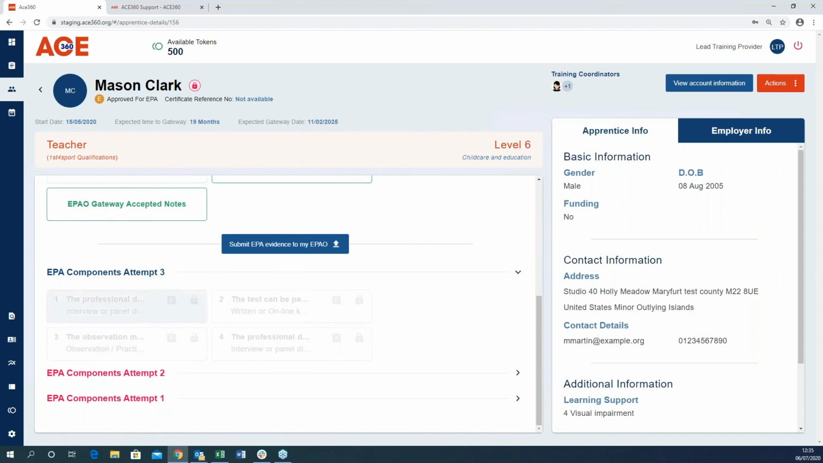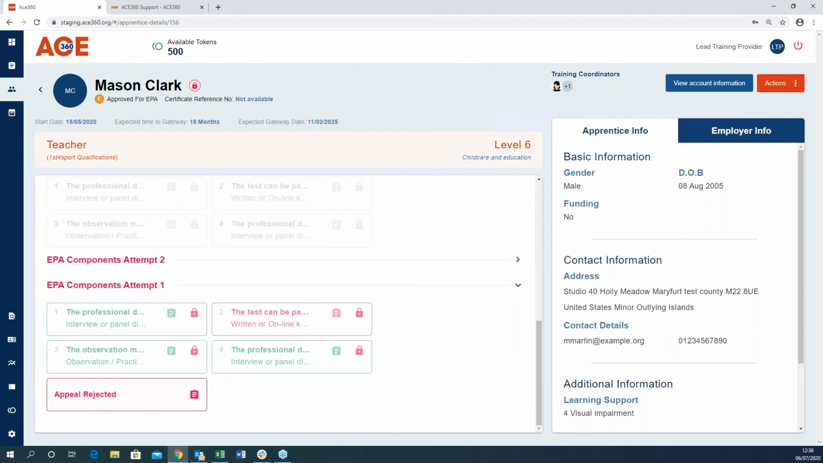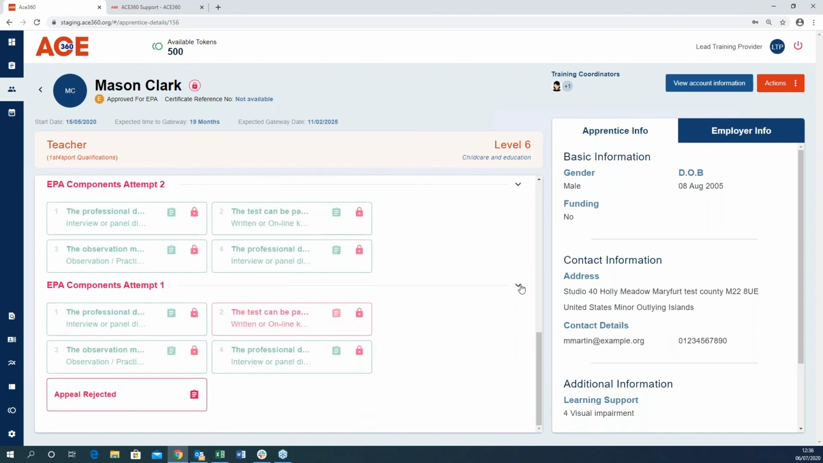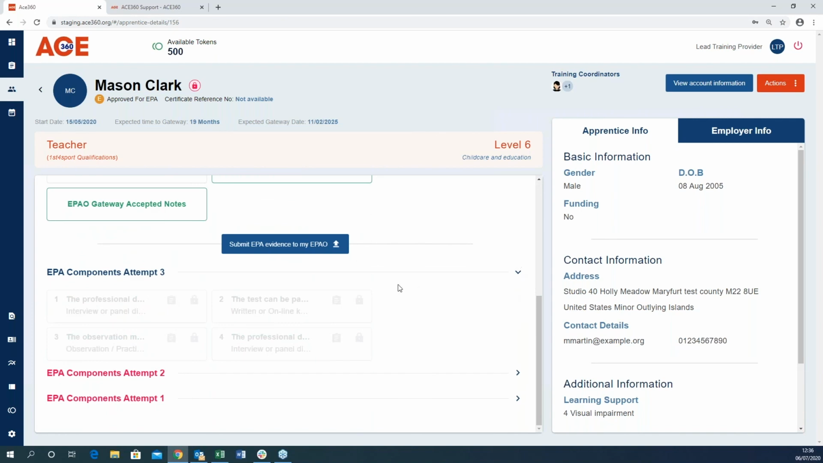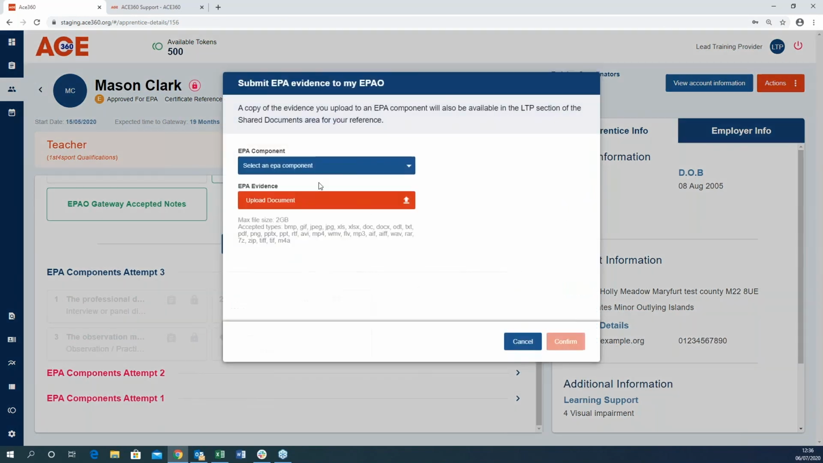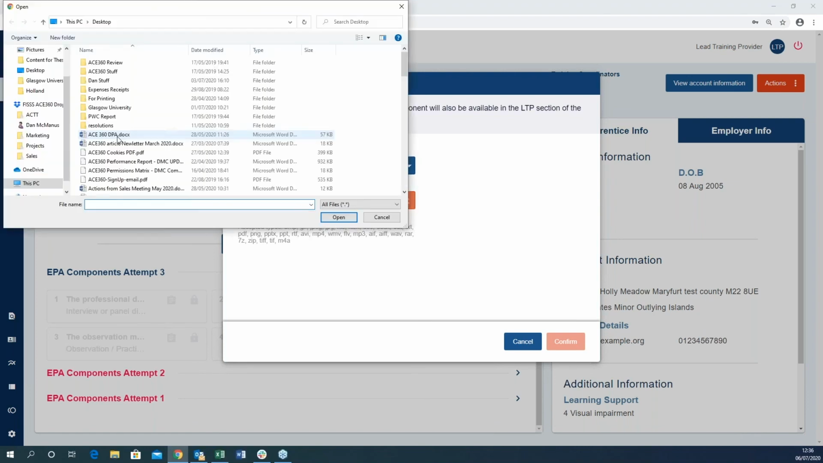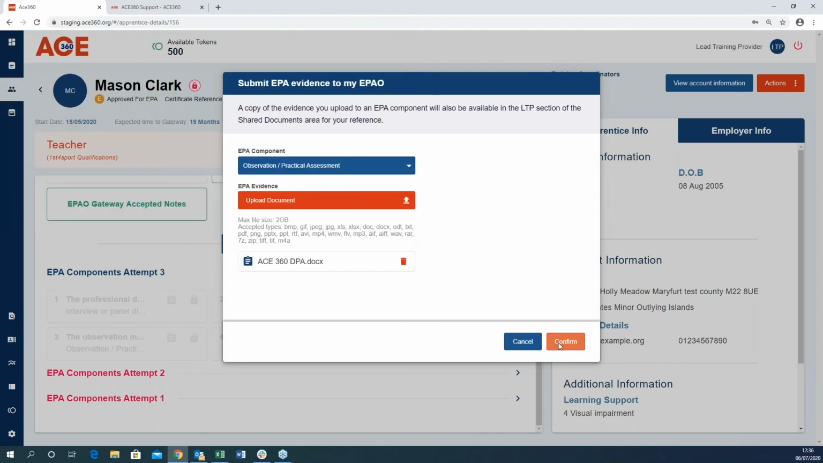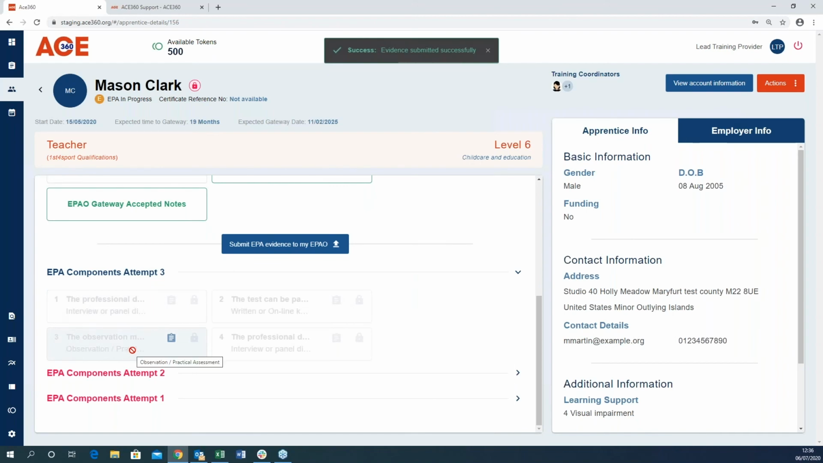you'll now see that for this candidate, it's attempt 3. So they've had 2 previous attempts. There's attempt 1, attempt 2, which is hidden by these toggle buttons. And for attempt 3, you would upload the evidence, select observation practical assessment on this one, upload it, confirm, and it will pop it in the correct box for you here. So that deals with any resubmissions of evidence because parts were missing, etc. I hope that answers the question for you.